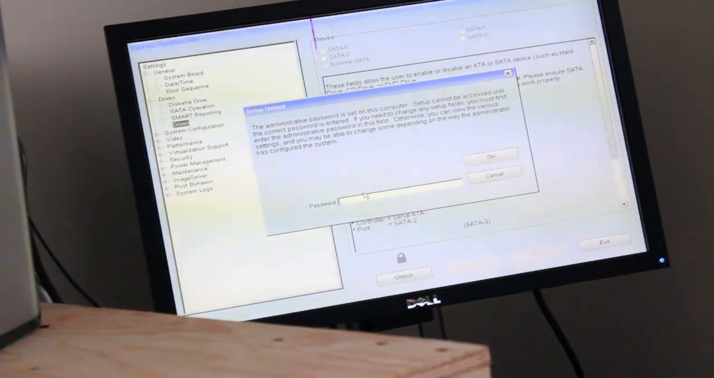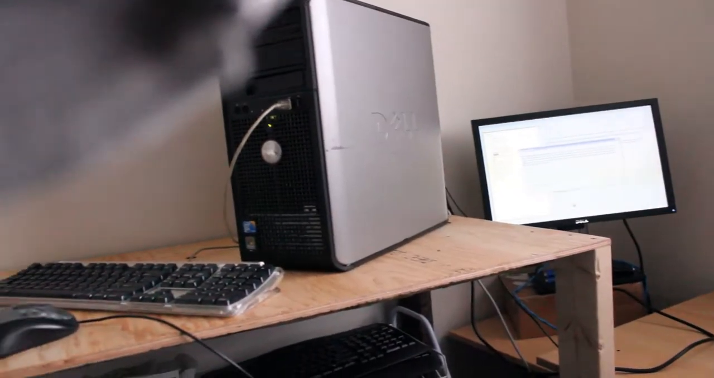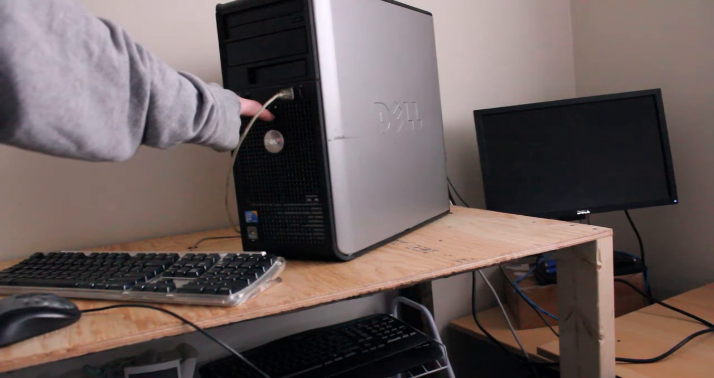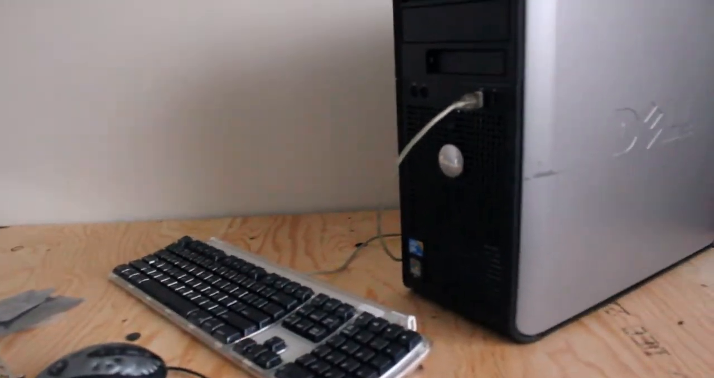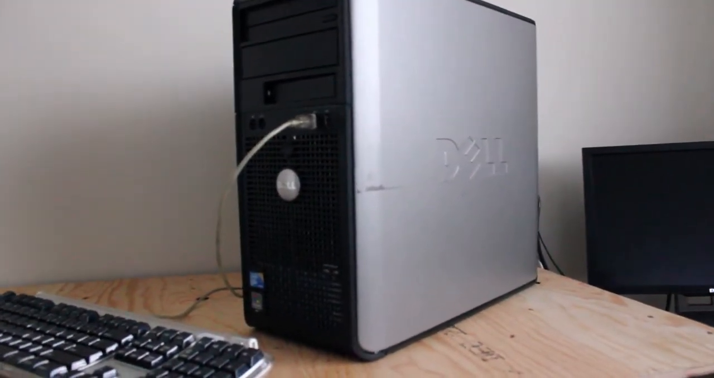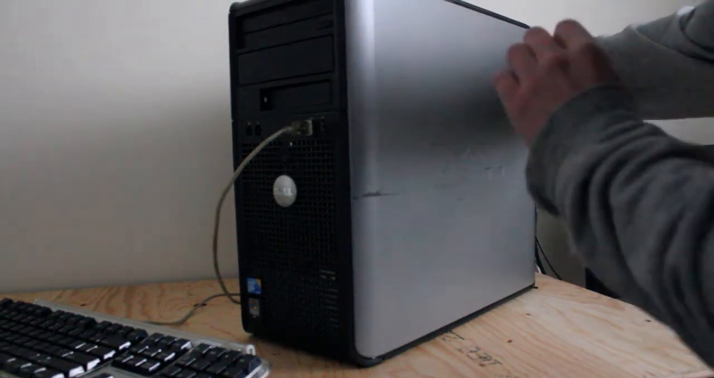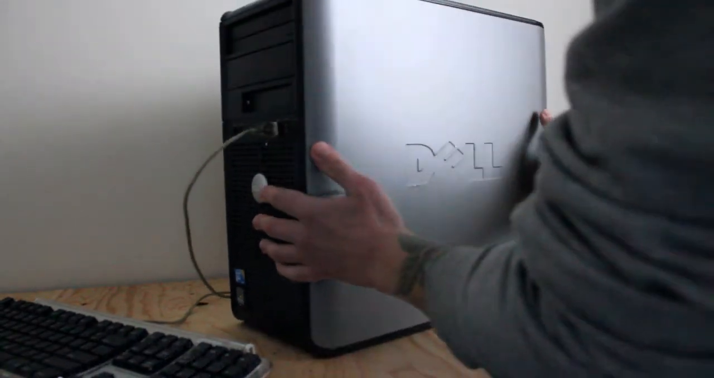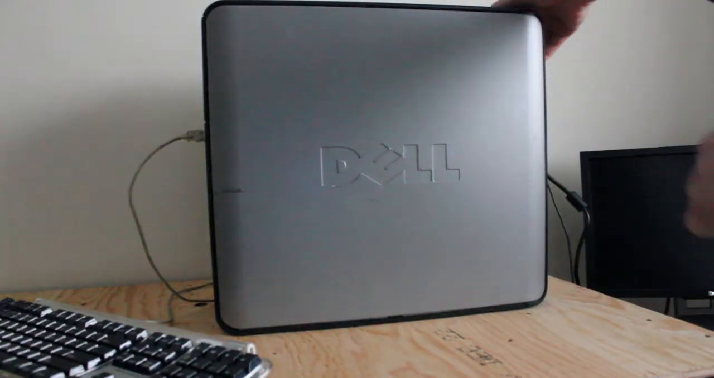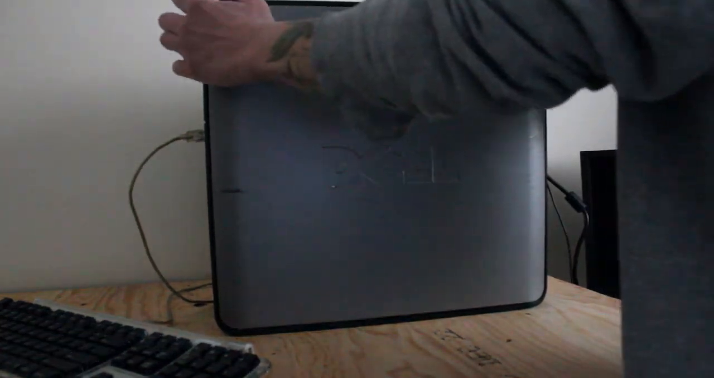So this is one way that I finally figured out how to reset the password. So all you have to do, turn off the PC, and I'm just going to reposition the camera really quick. And then you unplug the power. And we'll go ahead and open up the side panel. There we go.